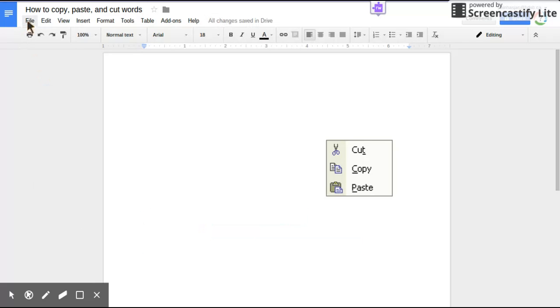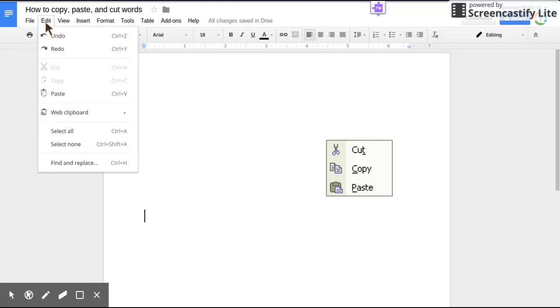Another way you can do it is by going to Edit, and in it has all three of those options there. Control X, cut, Control C, copy, Control V, paste.